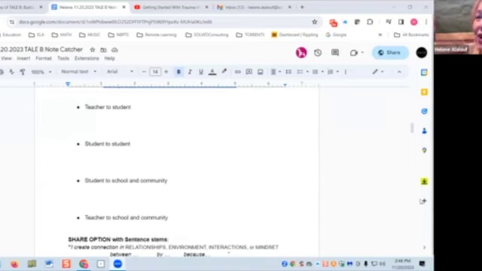And if you want to unmute and share an idea of how you form connections in your classroom, like I mentioned Kagan structures before, please feel free to do so. For those of you just joining us, here's a link to the note catcher once more. We're on activity 2. How do you make connections?